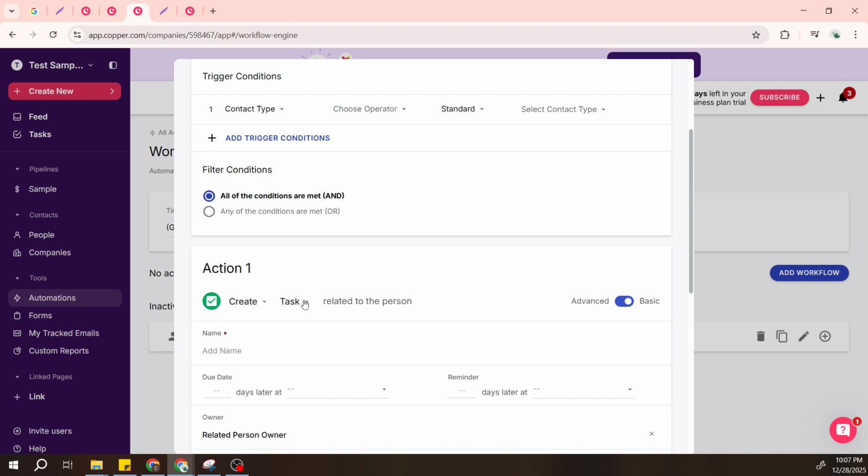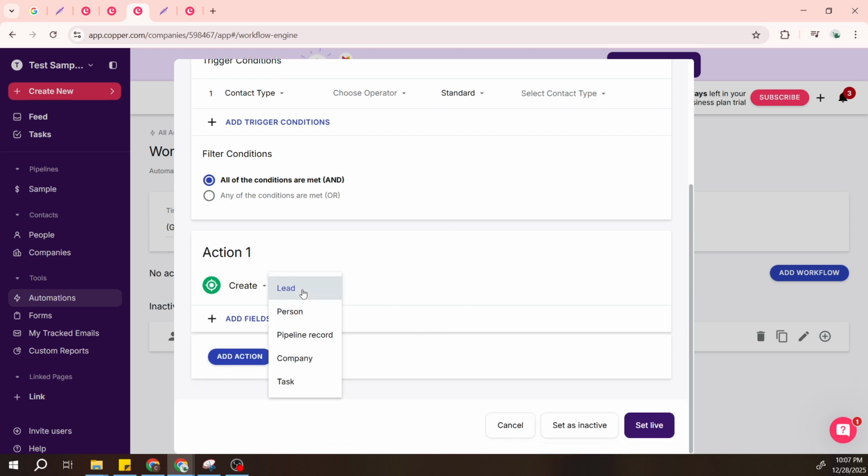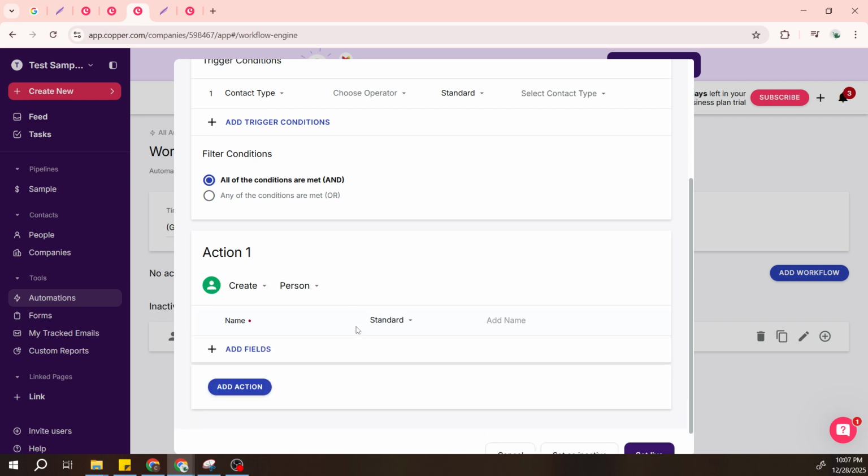Specify the details for that new or updated record. Fill in the fields the action requires, such as assignees, due dates, stages, or custom fields. Use consistent values and keep required fields complete so your automation never stalls.